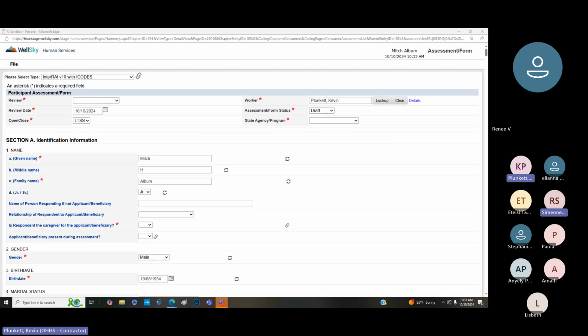One of the things I will tell you is that if a person's major daily living changes, maybe they had a stroke, maybe they had some kind of major issue that affects their daily living, the case managers in your agency will be making an update and running a new interRAI version 10 with I-codes. So it's not something that you won't be doing. That's why it's always important in training to get an understanding of how this works.